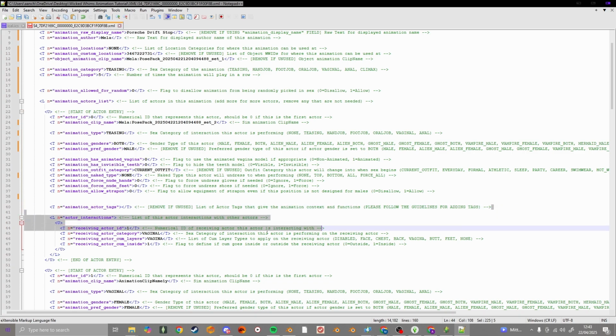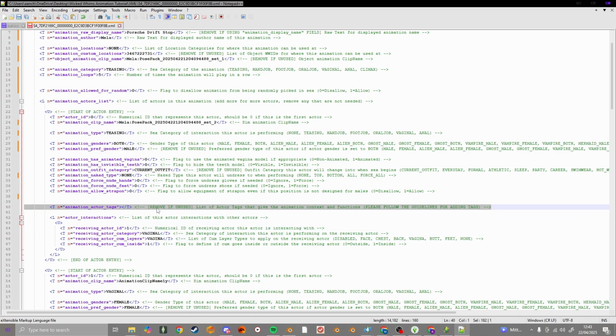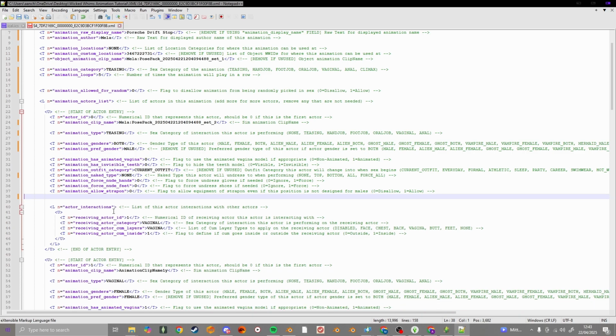Remove the tag, so anything that says remove if unused, if you haven't had to change it, remove it. So we'll change the actor tags, remove that. Now down here, this is actor interaction. This is if it's an animation for multiple people, but because it's for one person, we can just ignore this part.